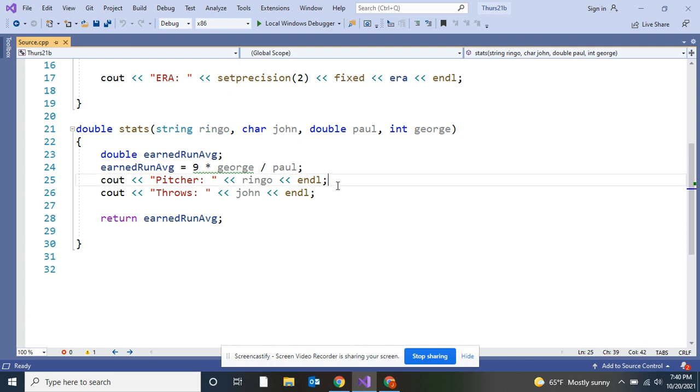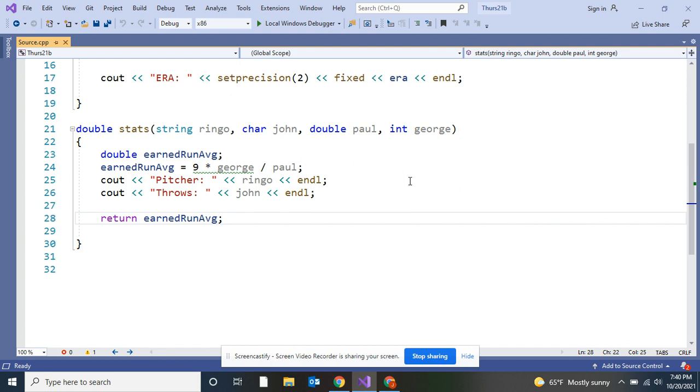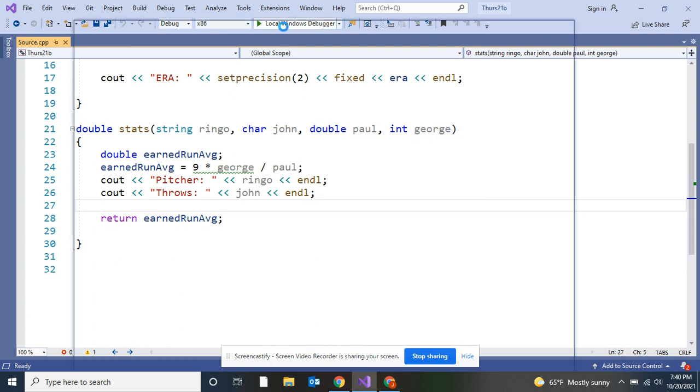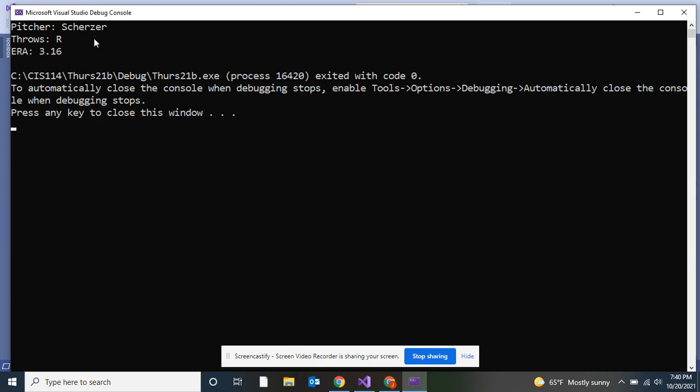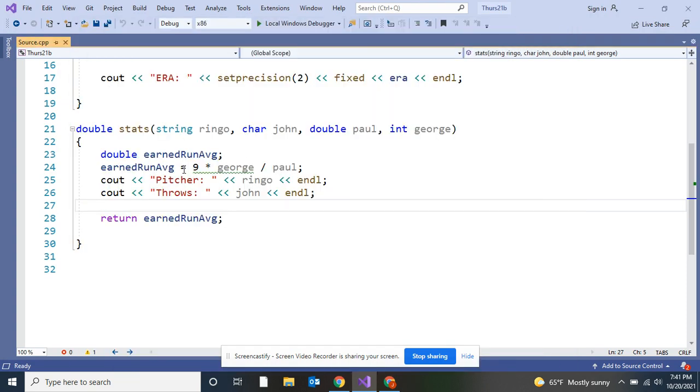All right. And then I'm going to cout the pitcher, and the pitcher is, I'm going to cout Ringo. And throws, I'm going to cout John. And then I'm going to return the earned run average I got by multiplying 9 times George divided by Paul. So you see, these names can be anything. This is only inside of the function. All right, I'm going to hit the debugger. Scherzer throws right, and ERA 3.16, which comes from the math I did right here.